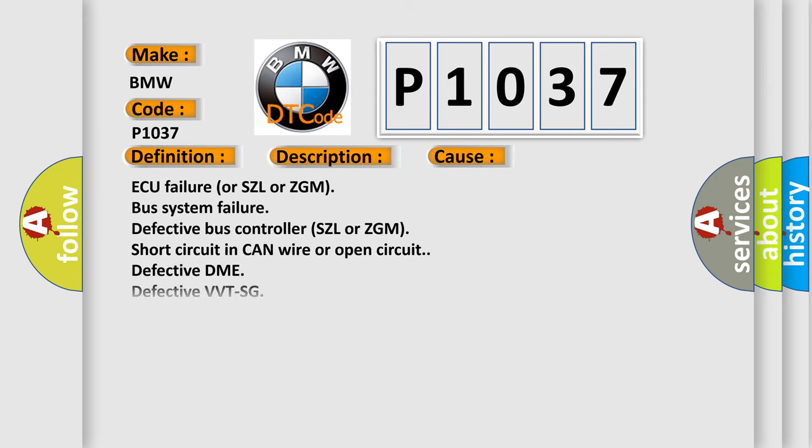This diagnostic error occurs most often in these cases: AQ failure or SZL or ZGM bus system failure, defective bus controller, SZL or ZGM short circuit in CAN wire or open circuit, defective DME, defective VVTSG.